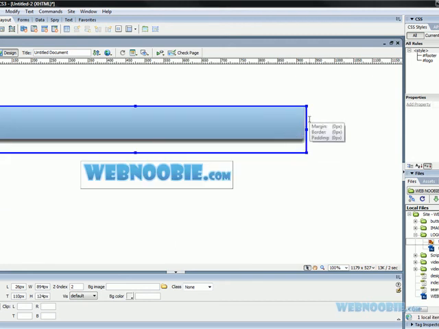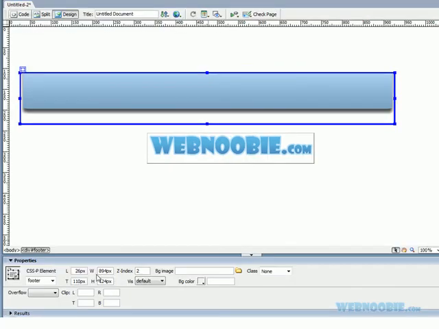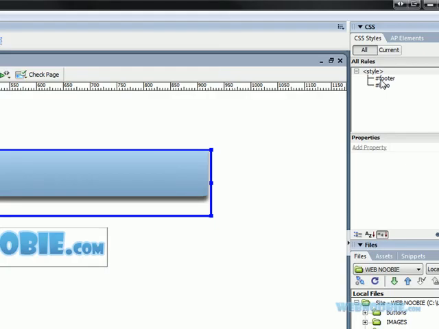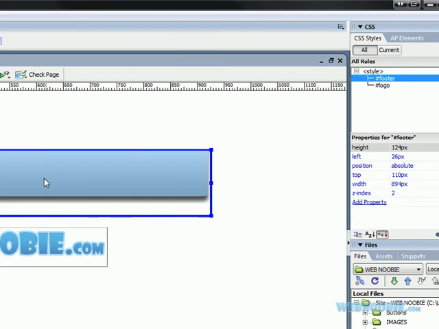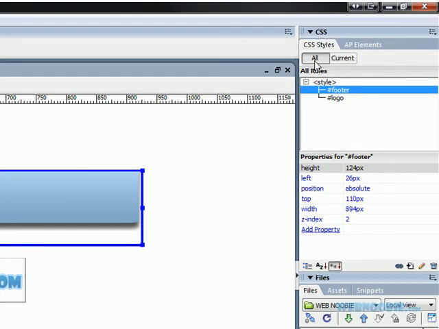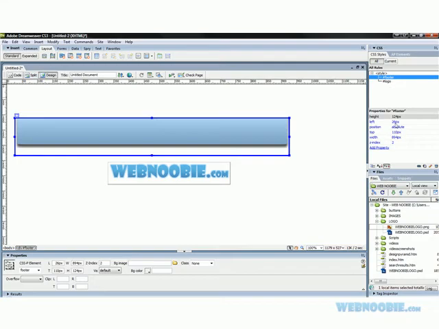Now, after you create your layers, I've got my footer layer and I've got my logo layer. I can change the settings over here. If you watch my properties panel tutorial, you'll be able to better understand the properties panel down here. But for now, I'm going to click on footer up here. All my layers that I create on this page are going to end up under CSS Styles, All, and then under the style here. Each layer that I create is going to be there. And then all the properties for that layer can be found right below that. The height so far is 124, the same as the height down here. Left is 26, the same as the left down here. Position is absolute, width is 894, z-index of 2.